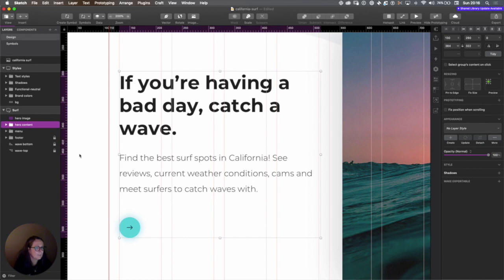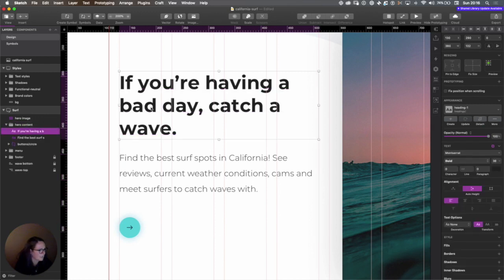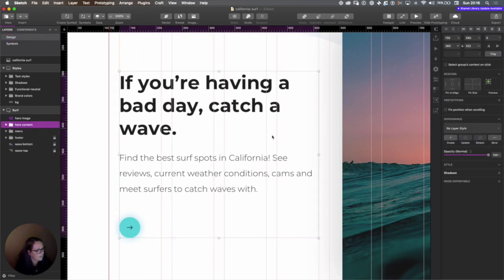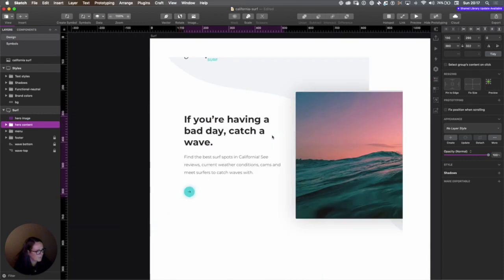Since I've grouped this, if I want to directly get to, for example, this text layer, I just hit the Command key and I can directly select it. This one seems to be fine, so it must be this one. As you see here, I am 4 pixels off, so I'm just gonna fix that right here. And now this looks all nice and clean.